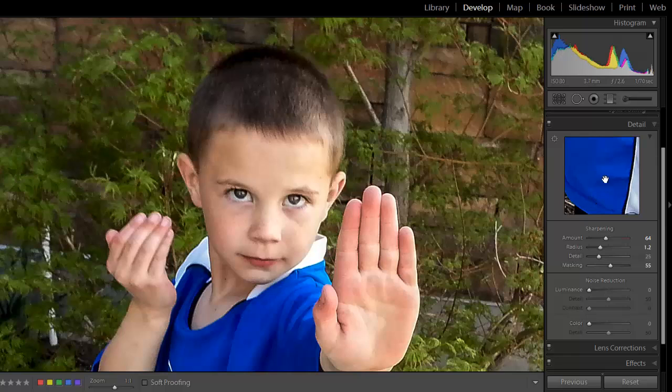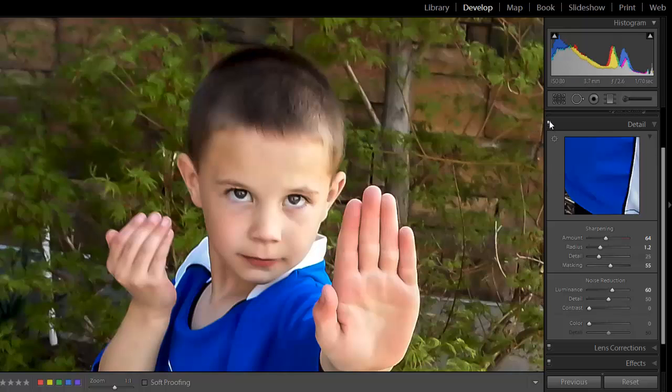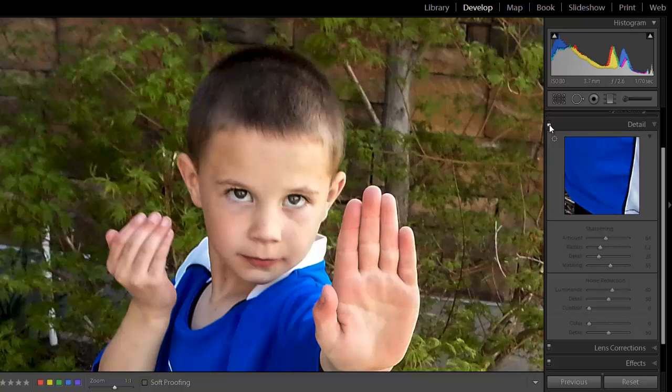Okay, so noise reduction, you can see that there's some grain in the shirt. This isn't a low light shot, so there's not a lot there, but you can see that it does smooth that out. I don't know if you'll be able to see that on your screen, but it definitely smooths it out a little bit. And if you ever want to go and look at what that's doing, just go to your before and your after.